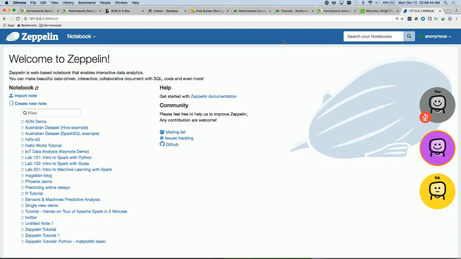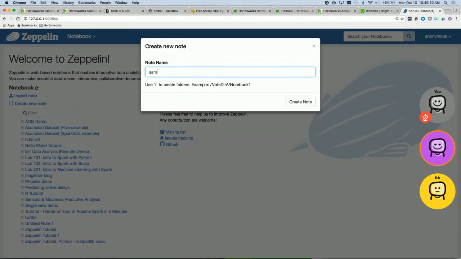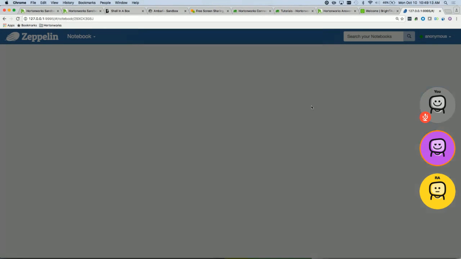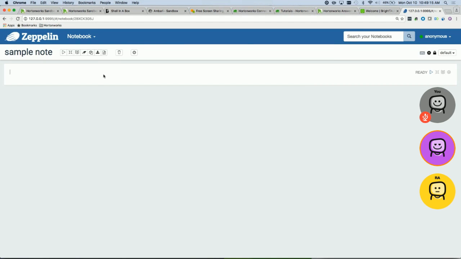So this is one thing to note, that in the Learning the Ropes tutorial, it tells you to map your localhost into your profile. If you map your localhost into your profile, I think then the Zeppelin notebook will come in by default. So this is your Zeppelin notebook. You can create a new note, a sample note. And from here, you can start issuing SQL statements, Spark statements, and exploring your data even further.